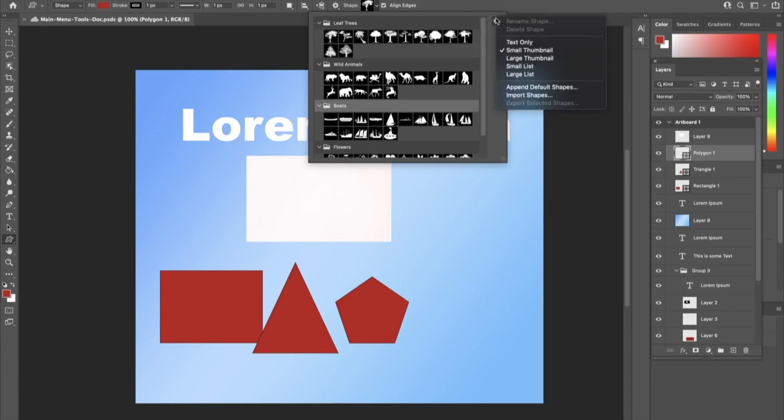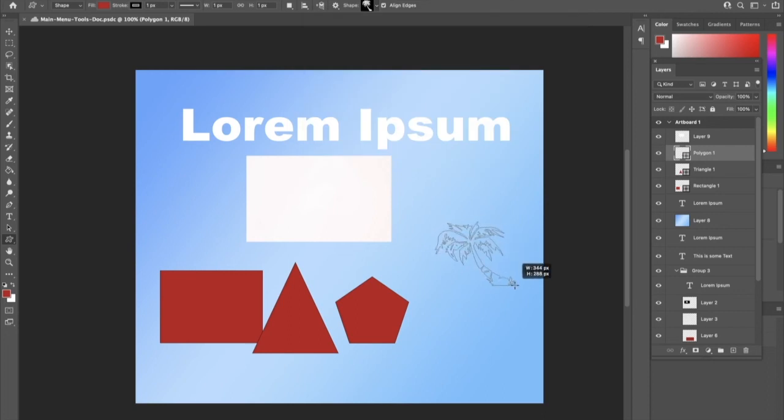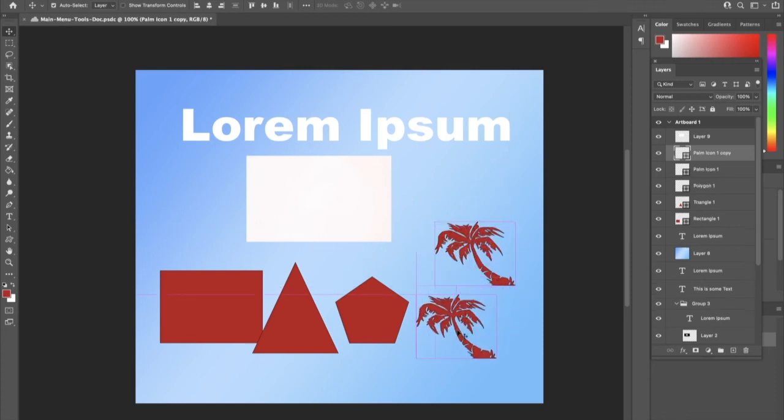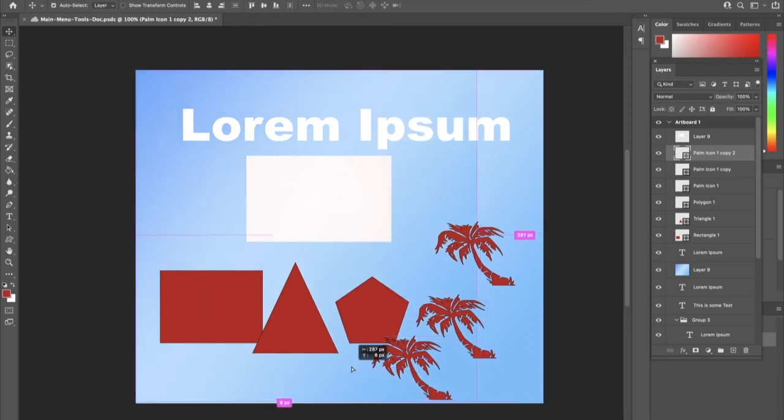You can also grab libraries, okay? So we can import shapes. This is all I have right now, but you could literally go and get more. So let's grab this palm tree, okay? I'm going to hold Shift, okay? And then if I hit V for the Move tool, hold Alt on the PC, Option on the Mac, I can copy this and make a cool looking red palm tree.